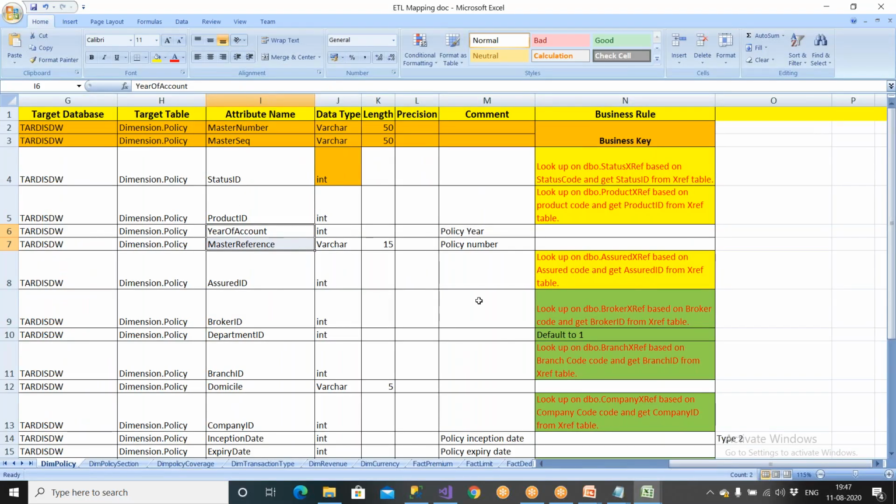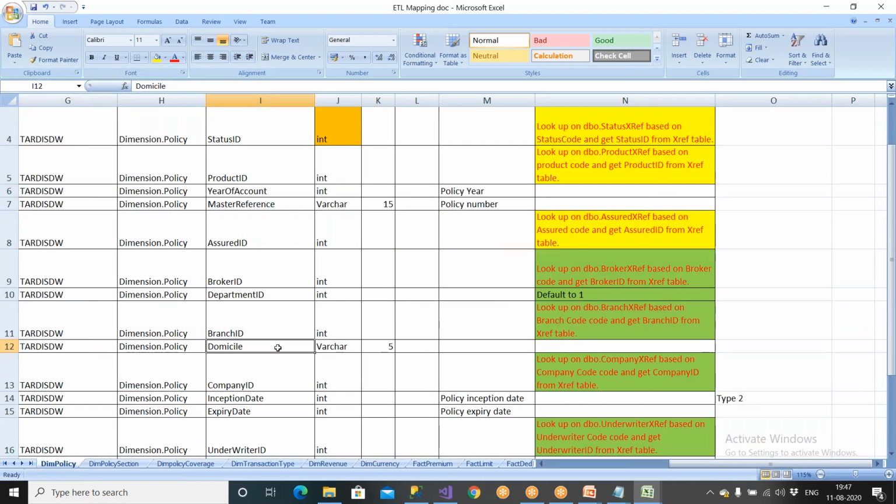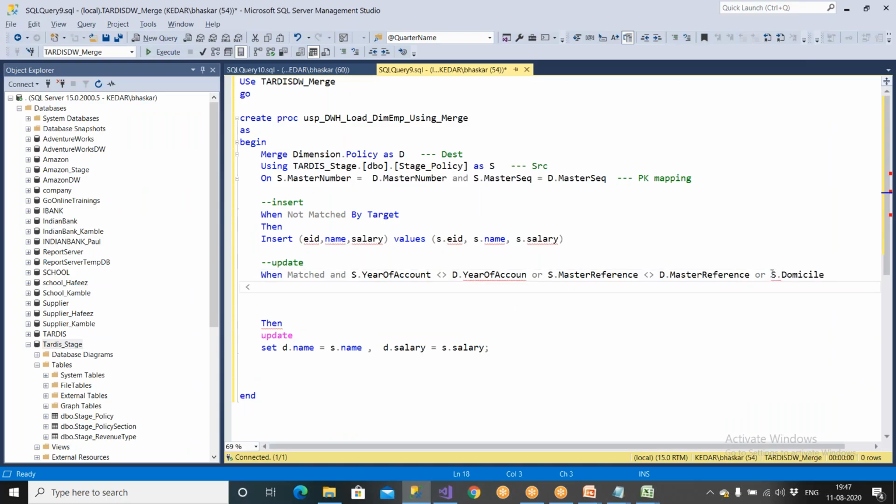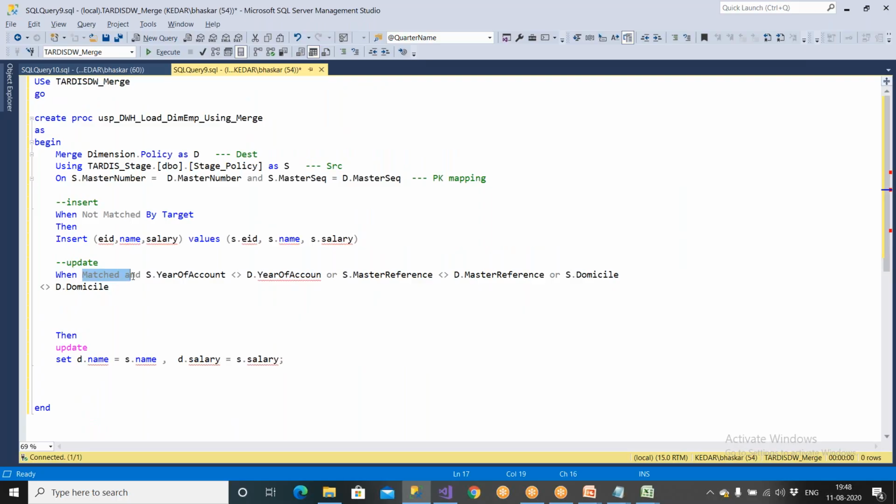So I have taken this. The next one I have to take is domicile. So domicile equals domicile, like that, with OR between all the conditions. So S dot domicile does not equal D dot domicile. Clear, guys? Like that, if this is matched and the remaining columns are unmatched, year of account.